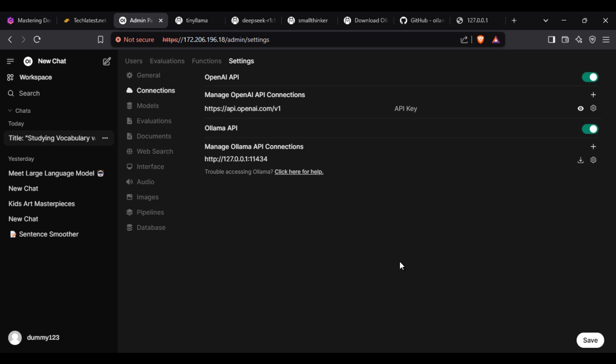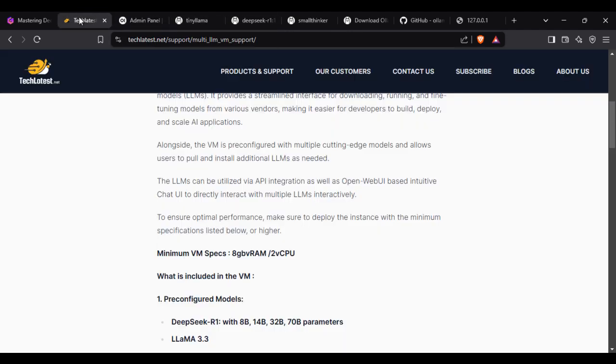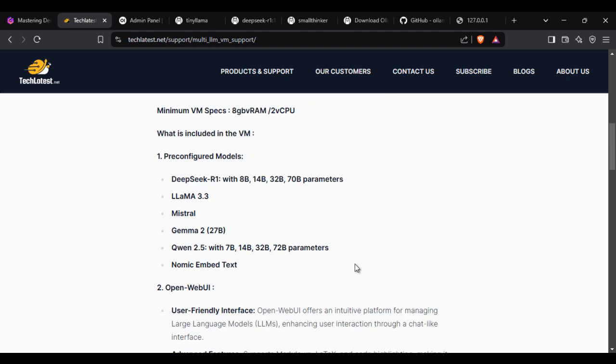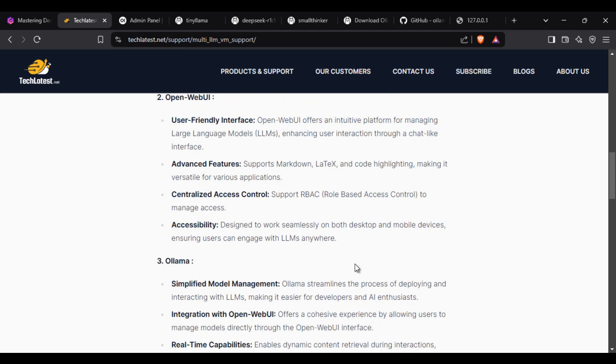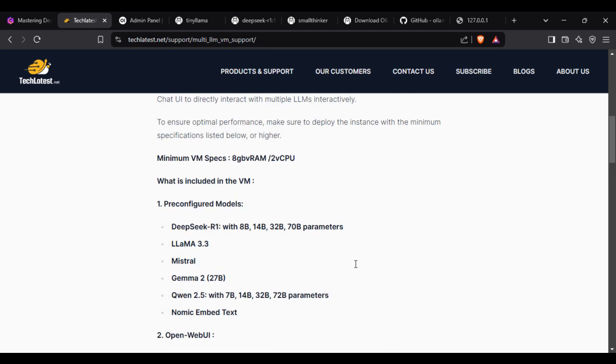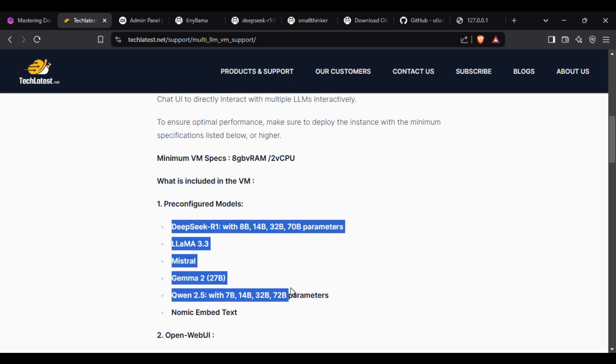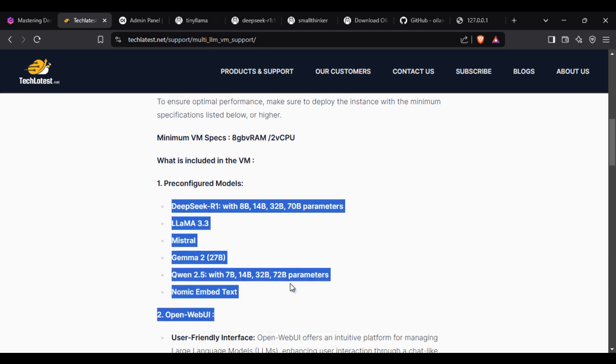This is Llama, and if you want to use our VM, you can get all the things in one package. Basically, it is Open-WebUI, Ollama, and some pre-configured models which come with this VM, like DeepSeek, Llama 3.3, Mistral, Gemma 2, and other models.